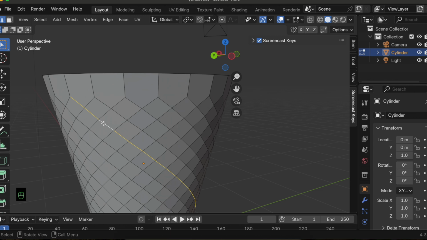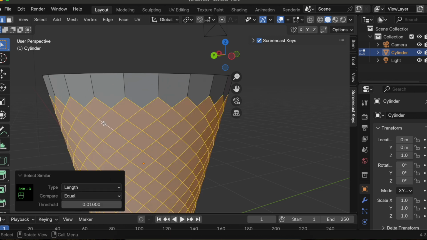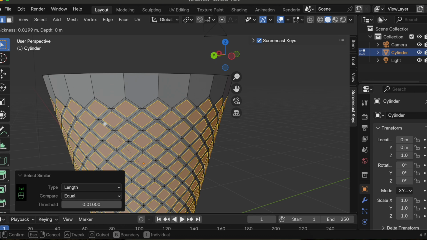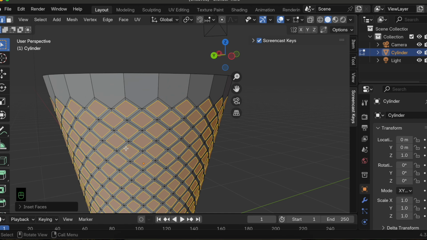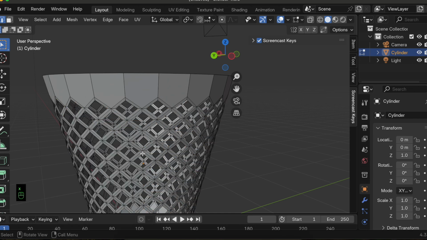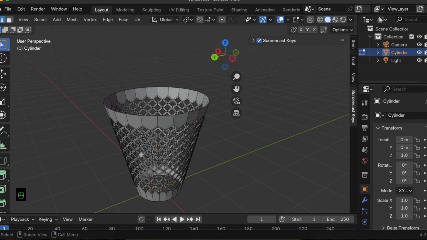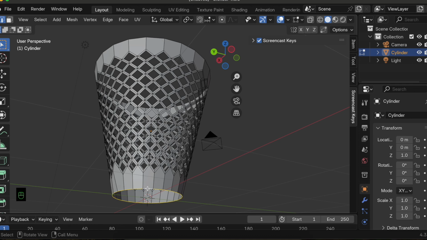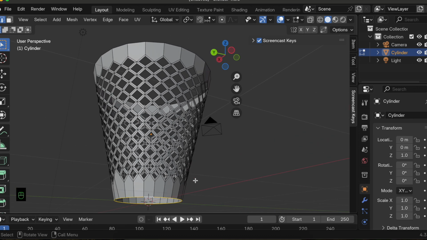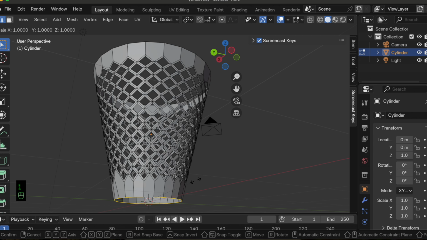Once that is done, we again have to do Shift G, length, and then we just insert the faces. Press I twice and just insert it a little bit in, and here you can see it will look something like this. Then just do X, delete faces. So yeah, this is done. Then scroll at the bottom and select all this particular part, and then just do E S.